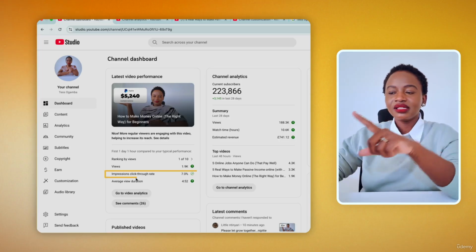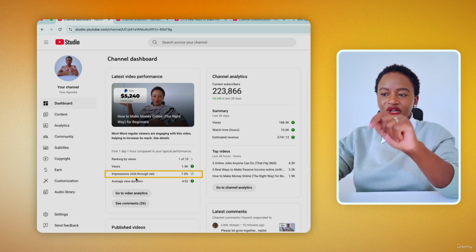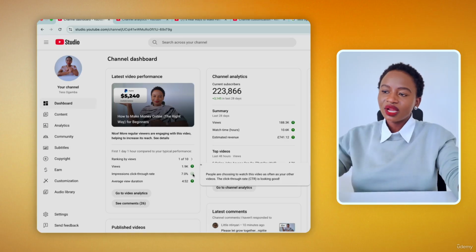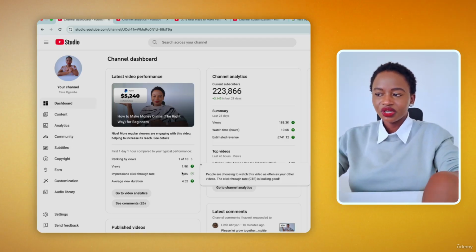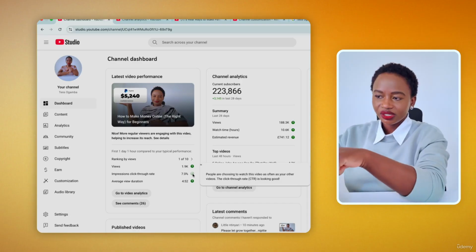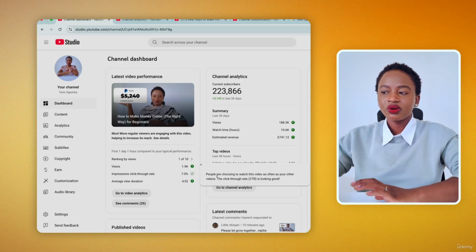Don't even bother about the views. You can look at them if you want. The next is the impressions click-through rate. This actually tells you how many people are choosing to click on your video when YouTube shows it to them. Just like a percentage, 10% out of 100 are choosing to click this video. So ideally, you want this click-through rate, called CTR in short, to be as good as possible. Like for mine, you can see YouTube says people are choosing to watch this video as often as your other videos. The CTR is looking good. As your video keeps being shown to more people, the lower your CTR will be. But YouTube will tell you whether it's still good or it's bad.